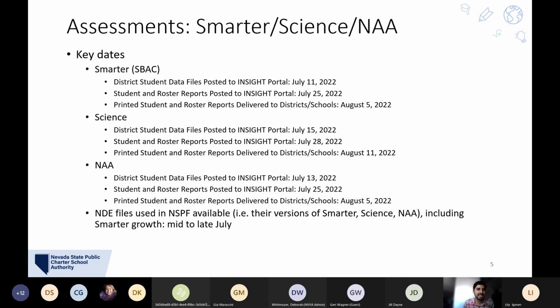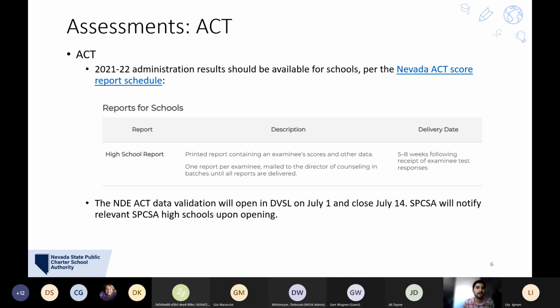The NDE files, so again, you'll get these vendor files from DRC, but then NDE sort of cleans them up, adds some other fields possibly, maybe like merges validation day demographics from those vendor files when they're missing something. So NDE's files will be used for the NSPF, and those will be available in mid to late July. And again, NDE will calculate growth for Smarter Balanced assessments, and that should be available in mid to late July. And we'll talk about what they're using for growth there in a little bit.